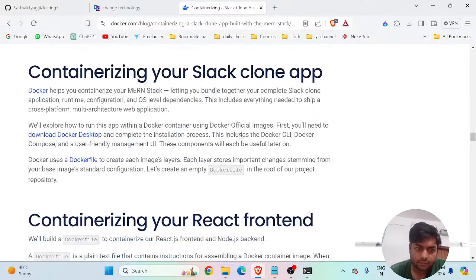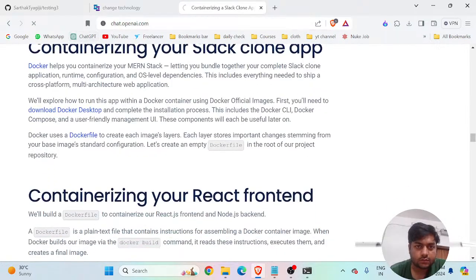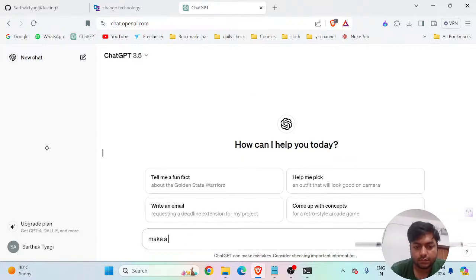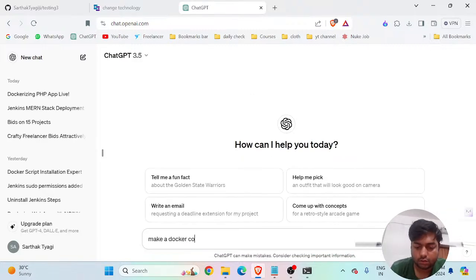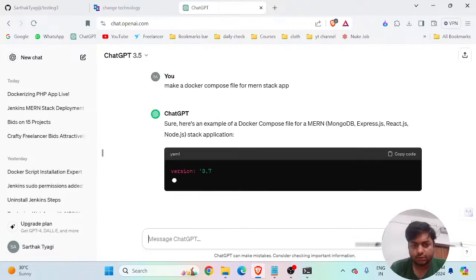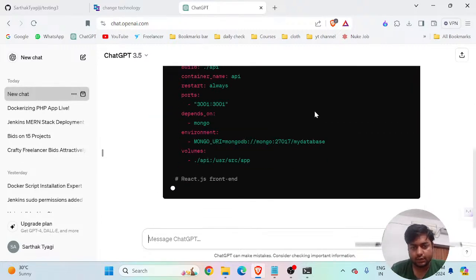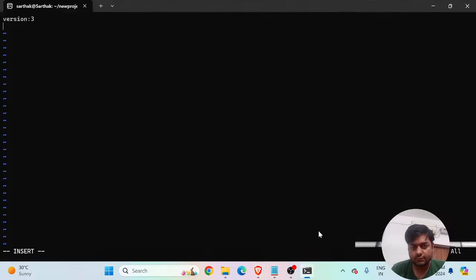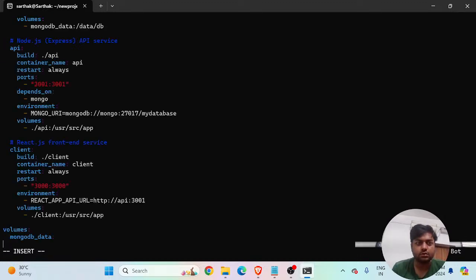Where's the example, buddy? Yeah, make a Docker compose file for a MERN stack app. So it will create one, and then change it. Don't do a lot of hard work, okay? Just do smart work.